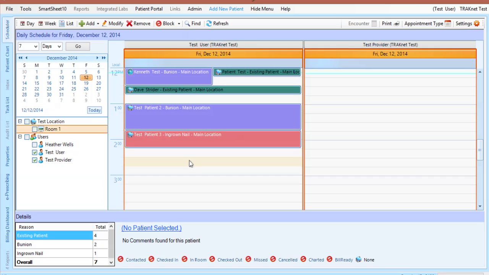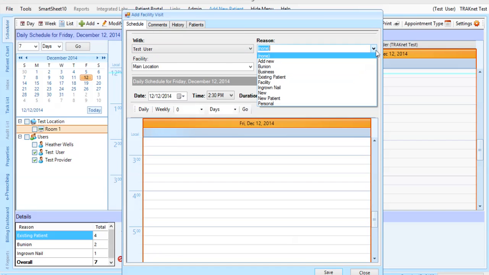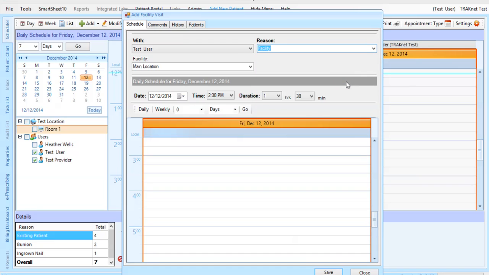Let's add one now. To add a facility visit, click on the time slot you would like to schedule it to, then click Add and Facility Visit. This will open the Add Appointment screen. As with single patient appointments, you will need to select who it is with, where it is at, and the reason for the visit. In this case, we've chosen a simple reason of facility.